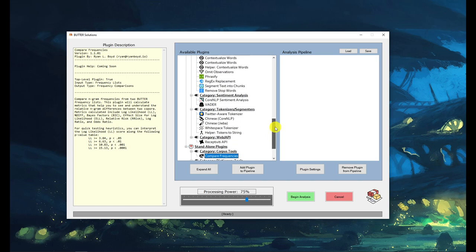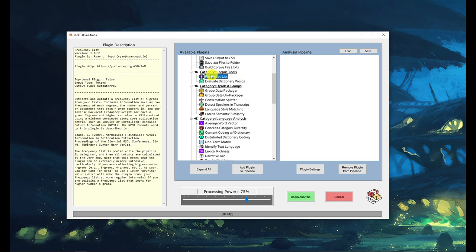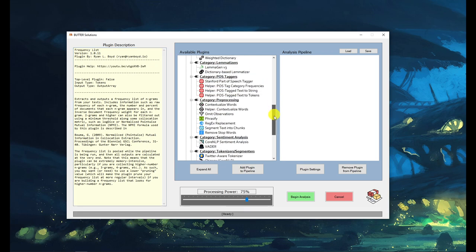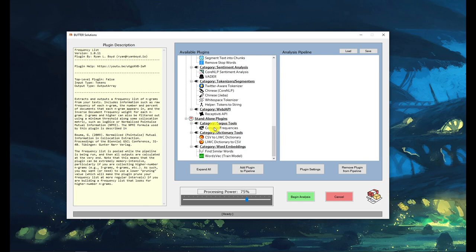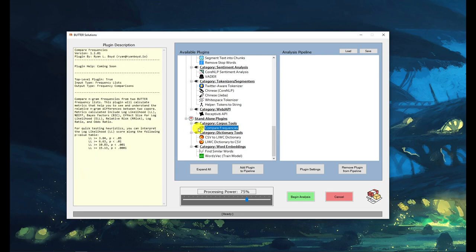Now, this plugin works with data sets that are created largely by the frequency list plugin. So I'll be moving kind of quickly through the frequency list plugin details. As you can see, there's a tutorial video for that plugin. So some of this will move kind of quickly, but that's just so that we can get to the good stuff, the actual compare frequencies plugin.